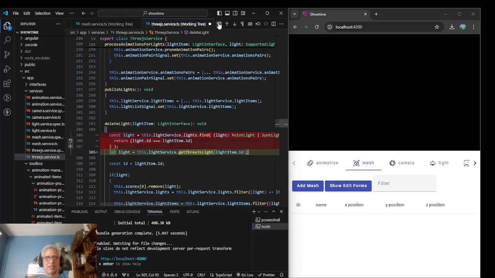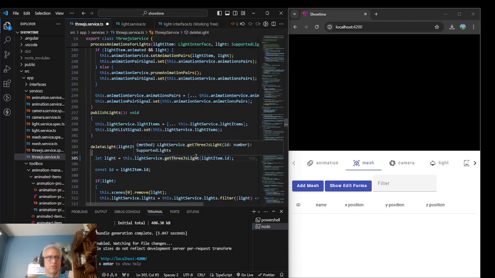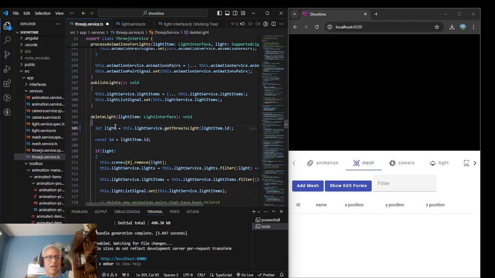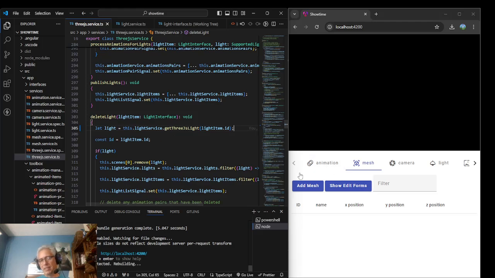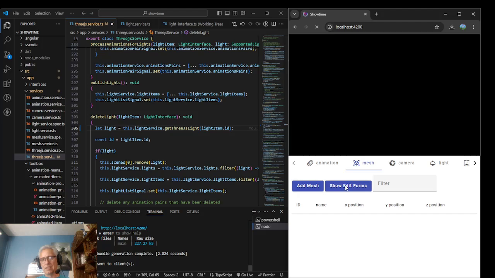Let me move out of this view. So now we're getting our light that way, and we're deleting it. Let's go ahead and test that. Add mesh. Okay, I don't know what I did. Let me just start all over.